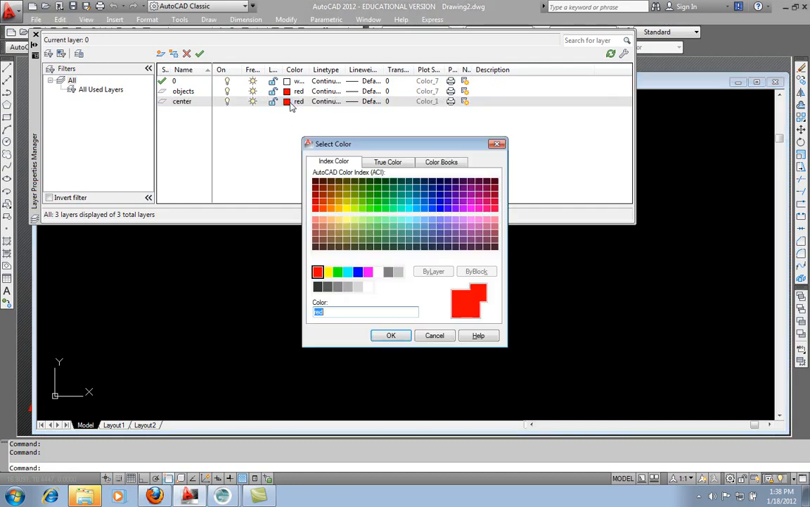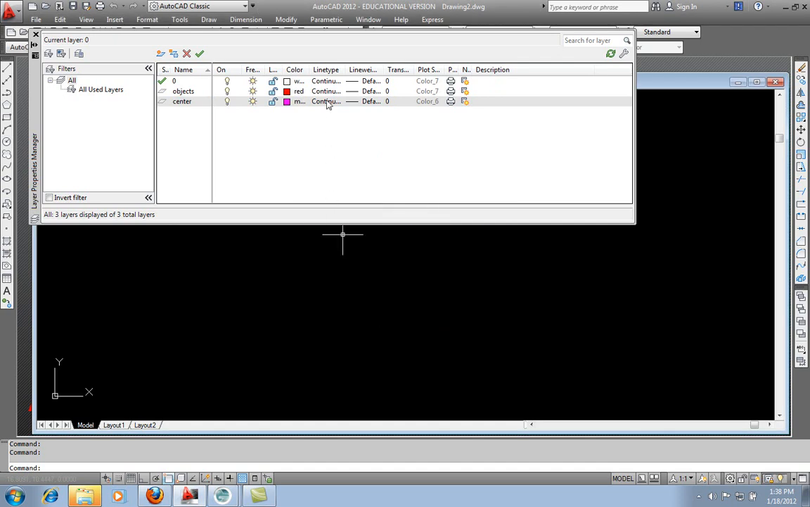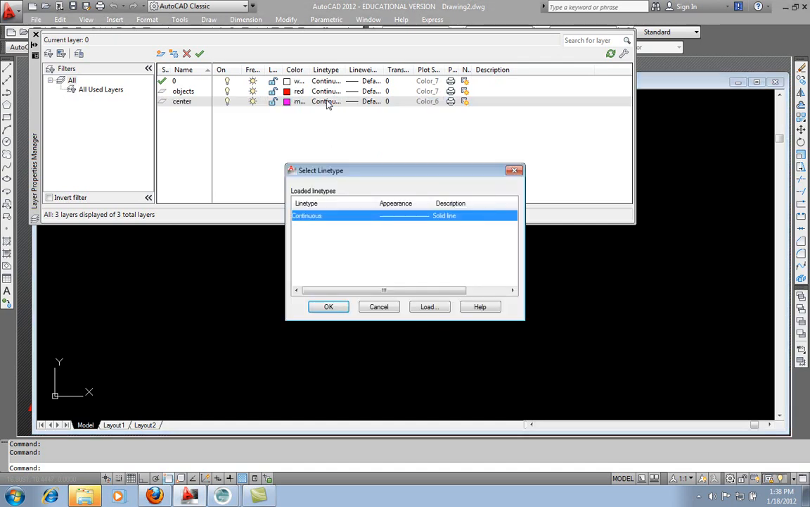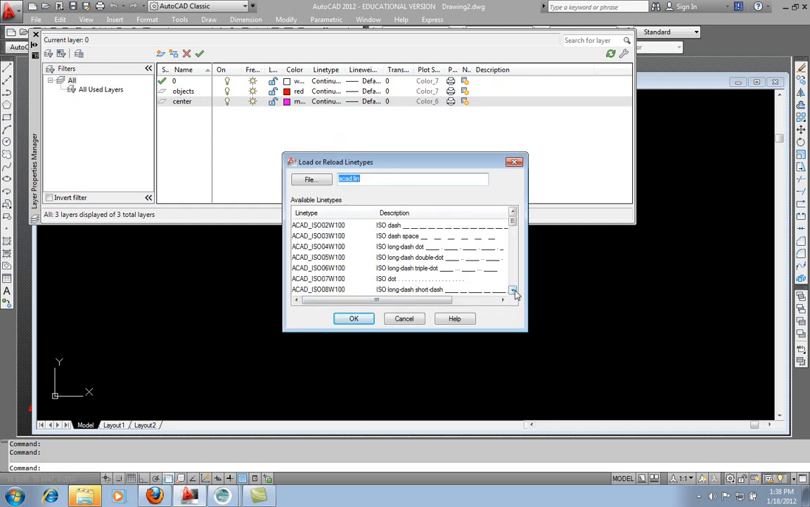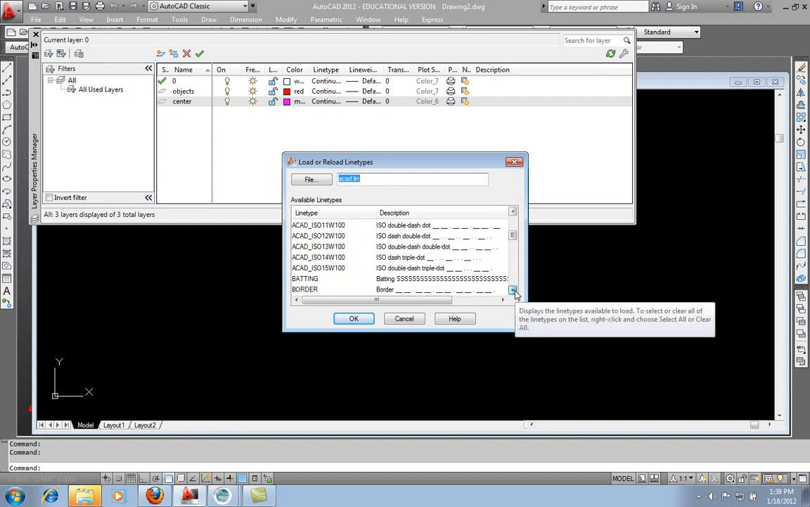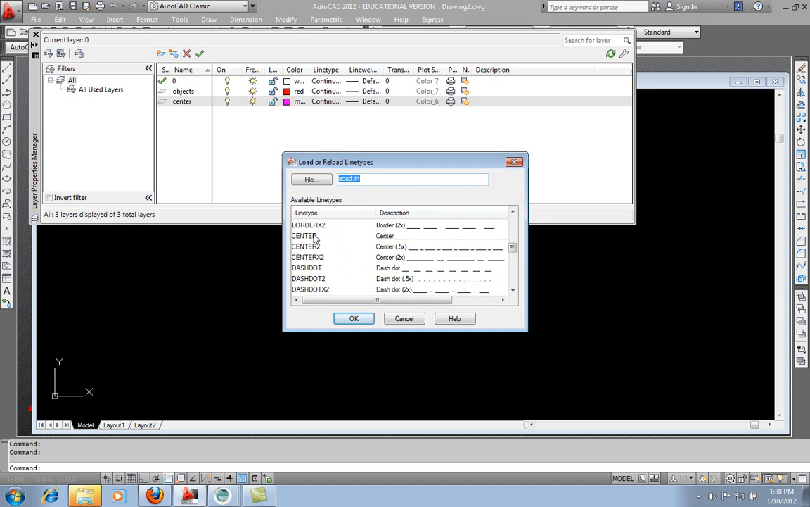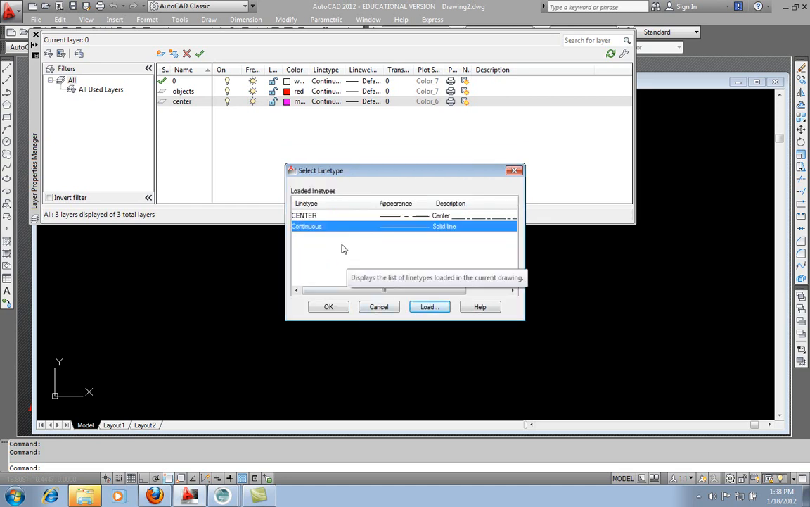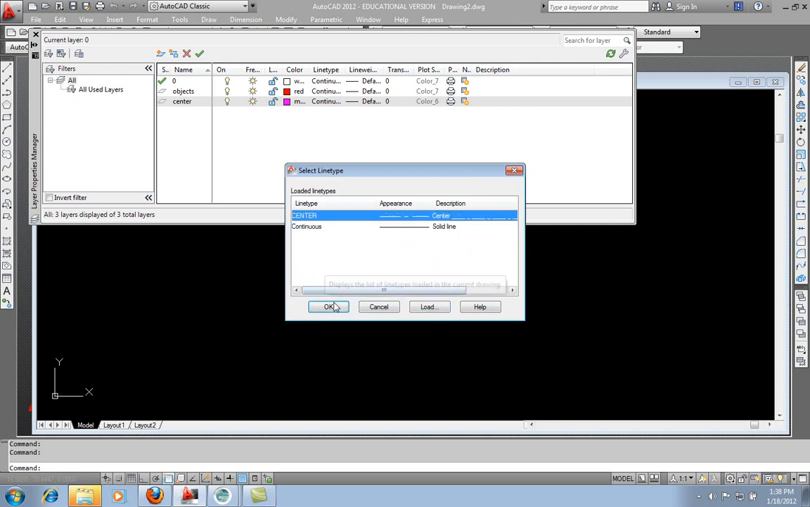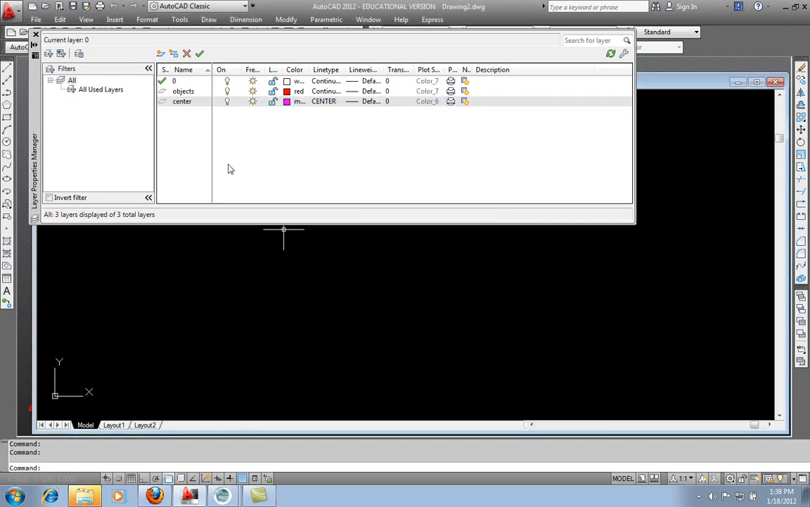I'm going to change that to another color, and then I'm going to change the line type to a centerline line type. I don't have that loaded yet. I'm going to click on load, and I'm going to look for it. You're only going to have to do your layers one time. It gives you 3 choices, but you want to choose the first one. Click OK. Now that loads it in the dialog box, but it doesn't select it. So I'm going to click on center to select it and click OK.